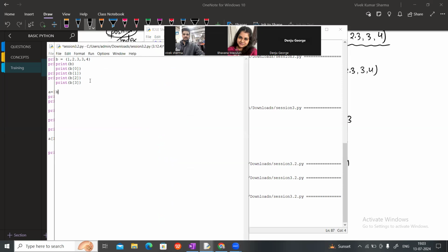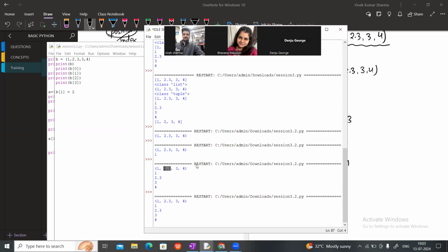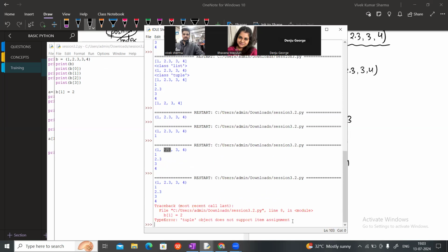How can I store? For B tuple in the first index, I'm assigning 2 here. In the first position of this tuple, I just want to store 2. Let me save this and try to run this now. Yeah, this gave an error: tuple object does not support item assignment.